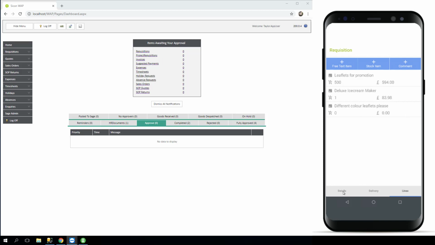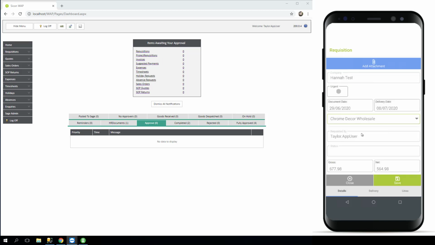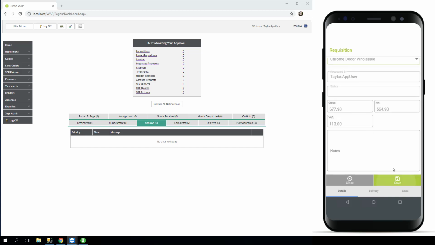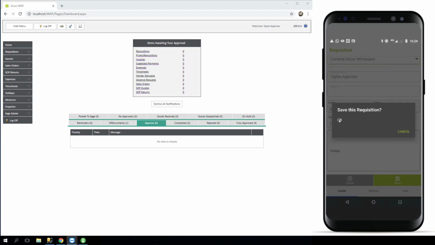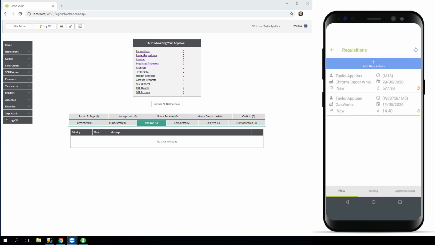So when I'm ready to submit it, I can just pop over to my details tab, and I can either add an attachment if I wanted to, or save the information. So with a requisition, you first save it. It will go into your new tab with a new ID of M13.